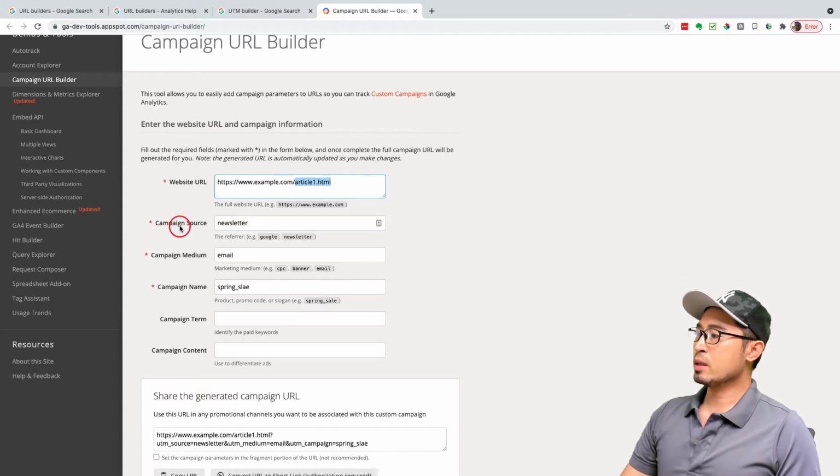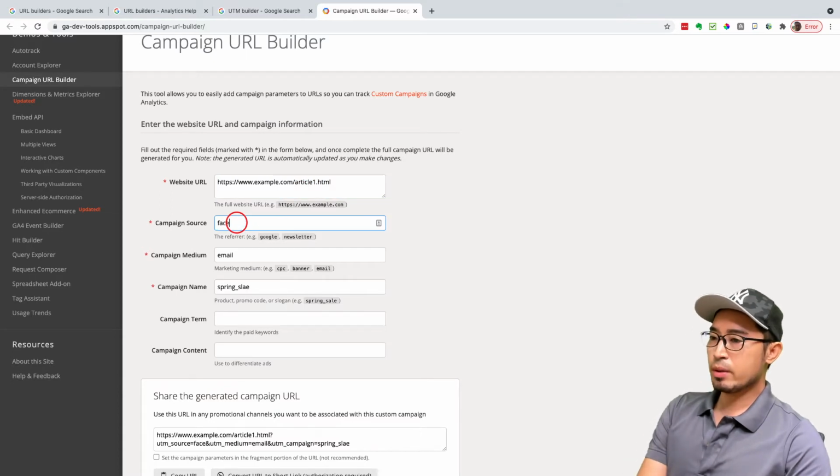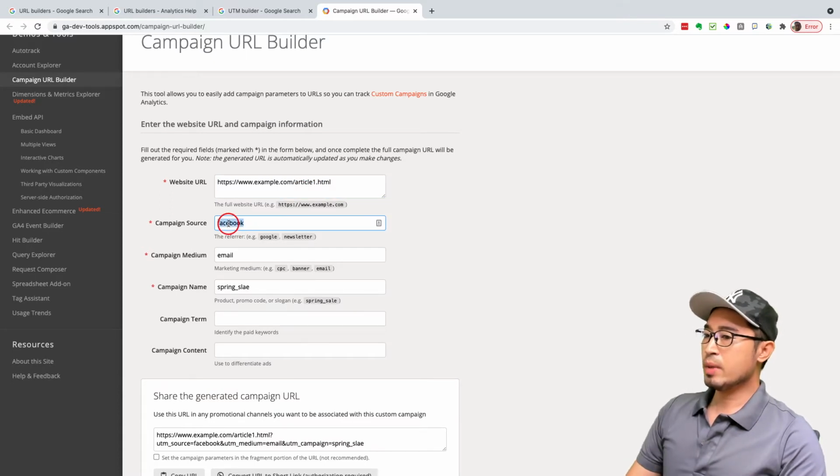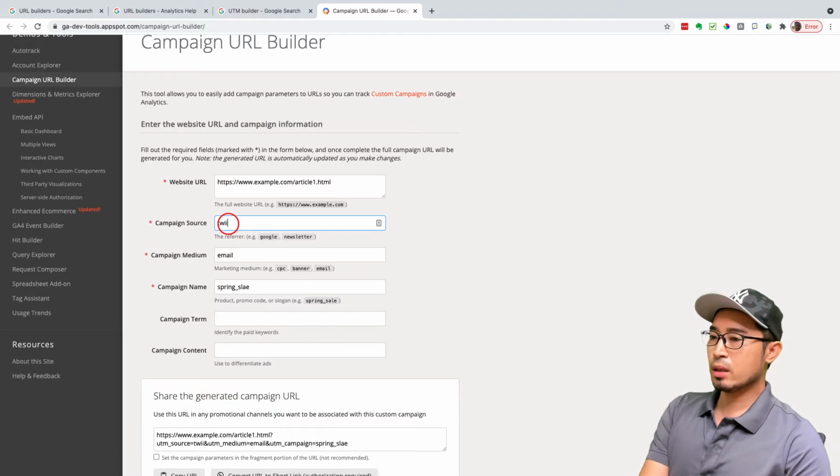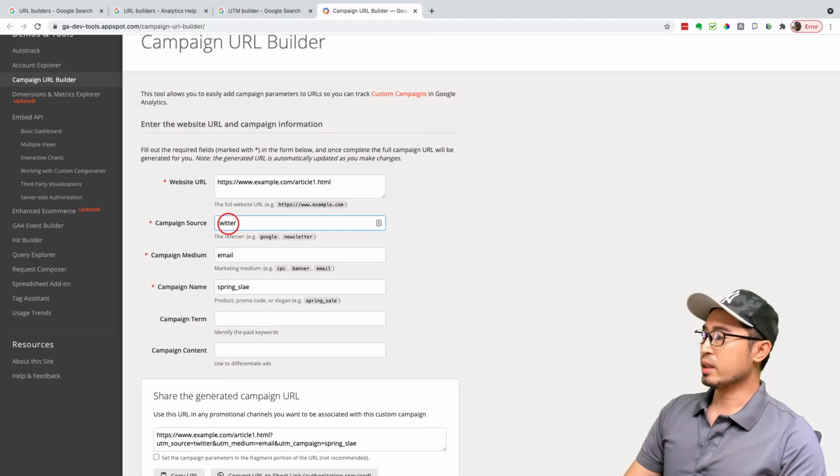Moving on to the campaign source, maybe you're going to email this link to your newsletter and you want to track how effective that method is. Of course, this could be Facebook, or this could be Twitter. It doesn't matter. It is whatever source you're going to promote this URL on.